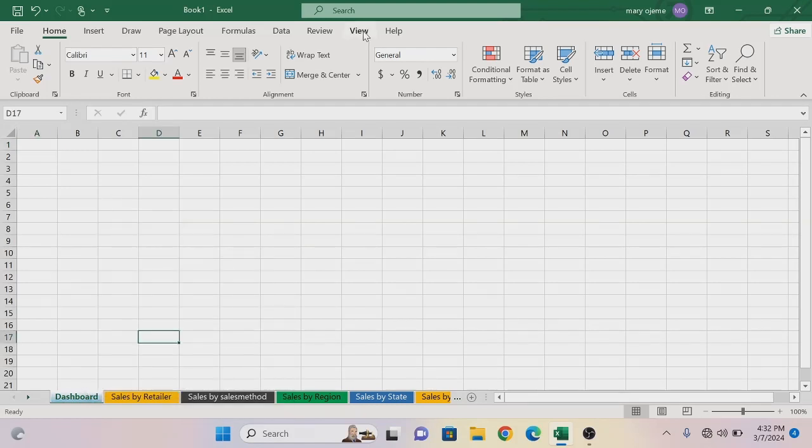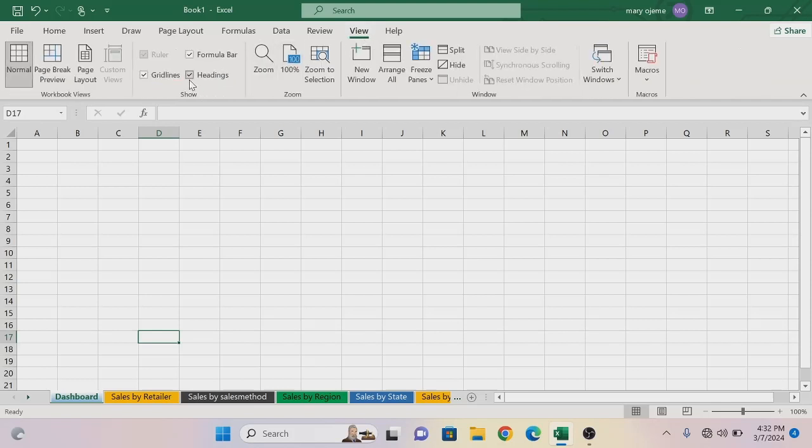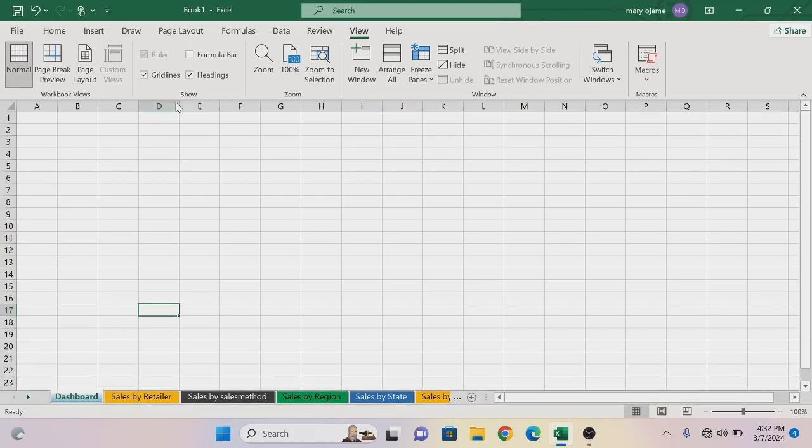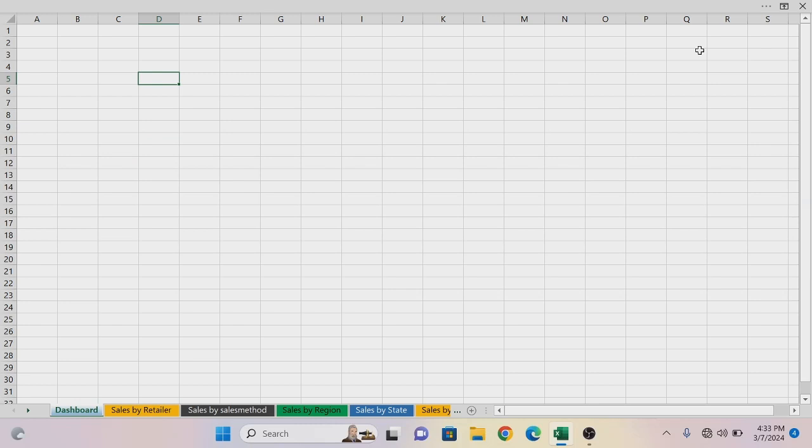Okay, let's go to your view. Let's uncheck the formula bar, just the formula bar. Come here, auto hide ribbons, and we have this.